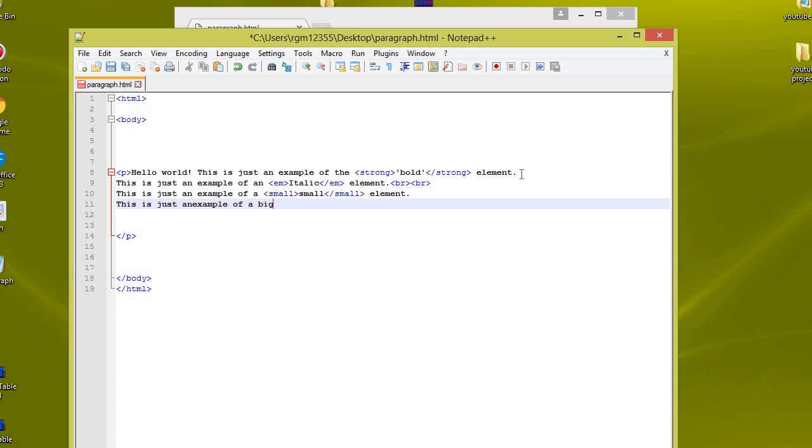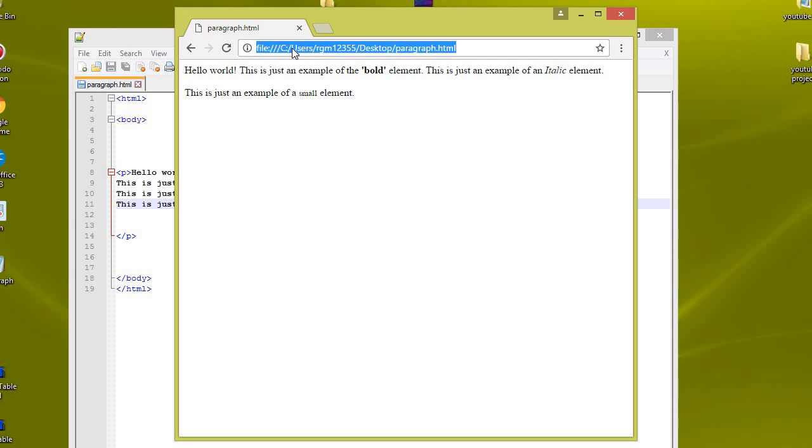Big or large is still going to be the big tag. Just an example, big element. There should be an apostrophe around that. Like that. Okay, I'm going to put it close to the big tag. Just like that. Okay, that's big. You can say large or big, either way, it's going to be big. So it's a little bit bigger. Maybe 50% bigger, 50% smaller, something like that.